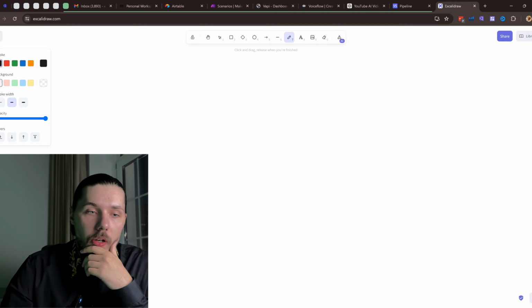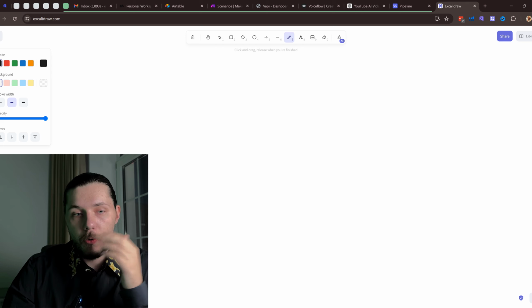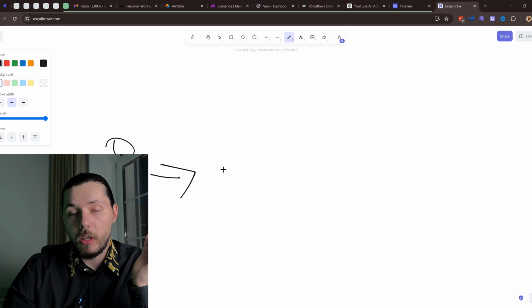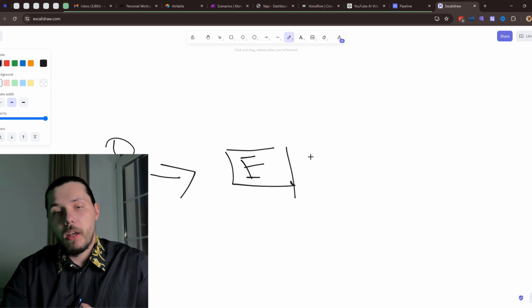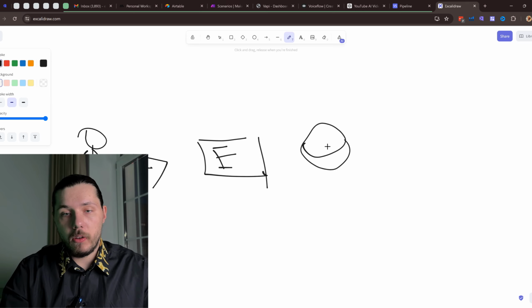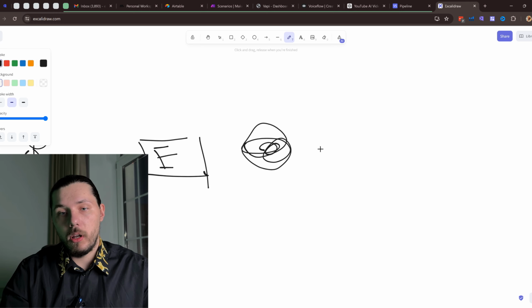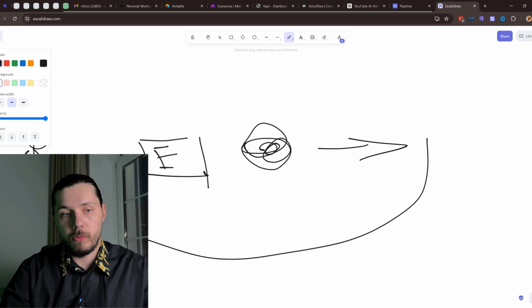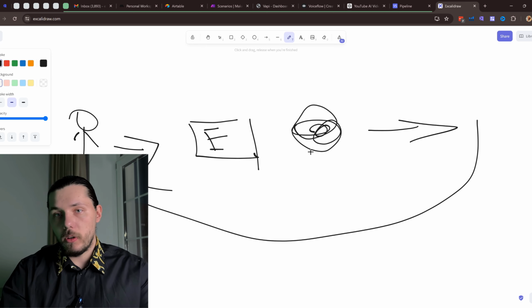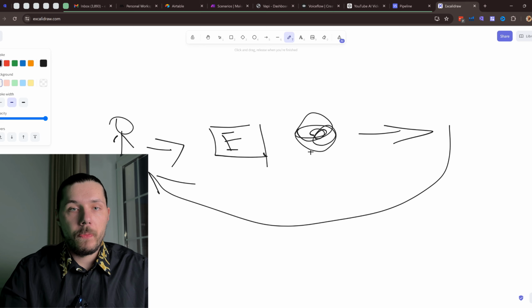So the idea here is that we have a person or a company who sends you an email. So you have an email here. We can call it E. Then we process this email and then provide the output back to this person. So this is the structure basically.